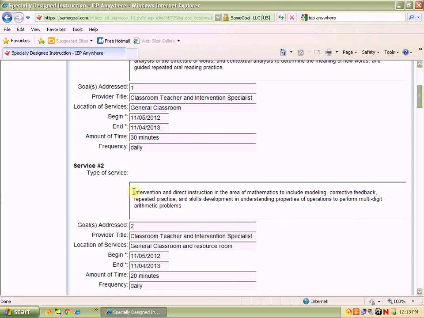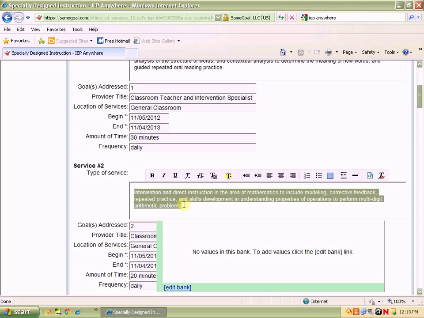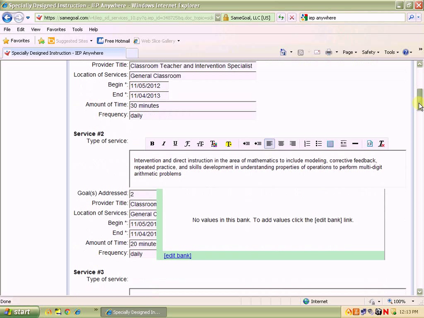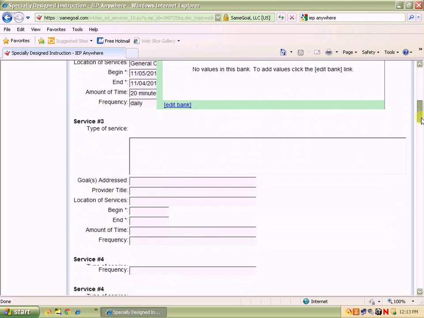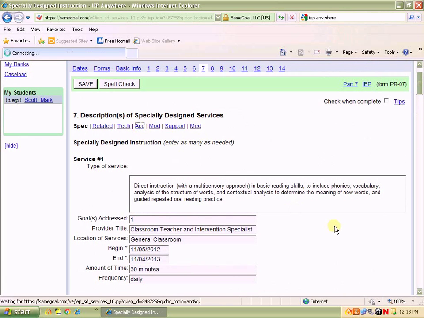And also math instruction, direct instruction in mathematics to include corrective feedback, repeated practice, skill development, and understanding the order of operations. So those are the skills, the direct instruction that you should be working with the intervention specialist to provide to that student on a daily and/or weekly basis. Okay? Next, you'd want to look at accommodations.